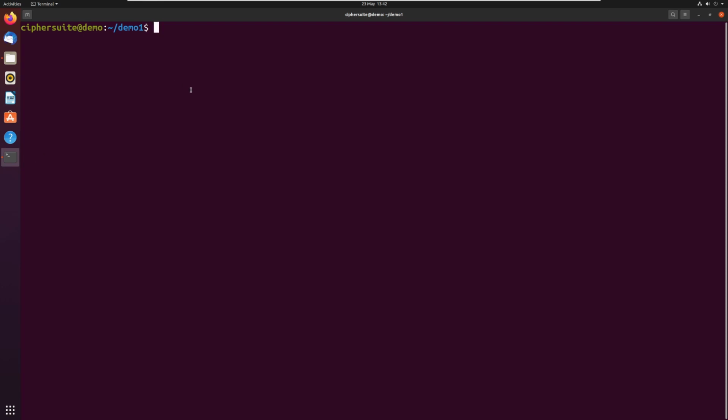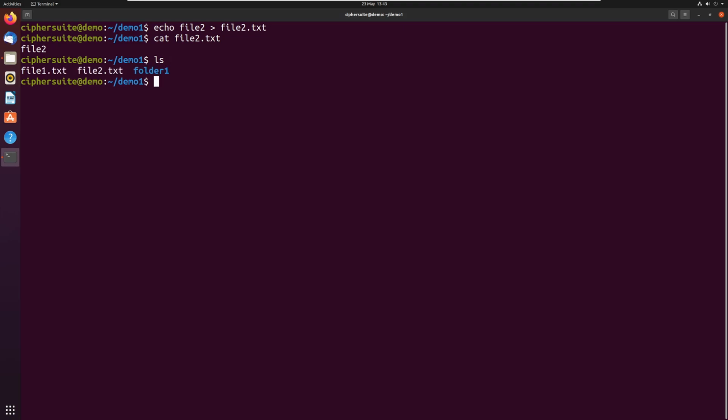So what about if you've got multiple files? I'm just going to create another file. We'll say file2. Earlier I showed you touch, that's to create a file, but you can also echo some text and use the right arrow to redirect it to a file. So if I say cat file2, you can see it's file2, the text that we echoed. So let's do ls to see what's in the folder again, to remind ourselves. And we've got file1.txt and file2.txt.